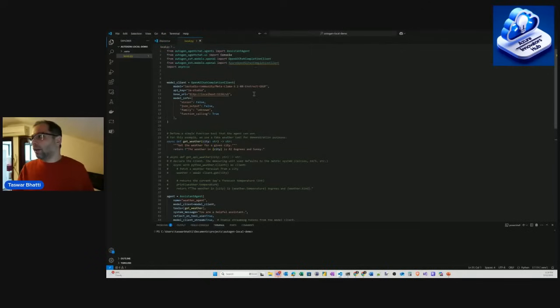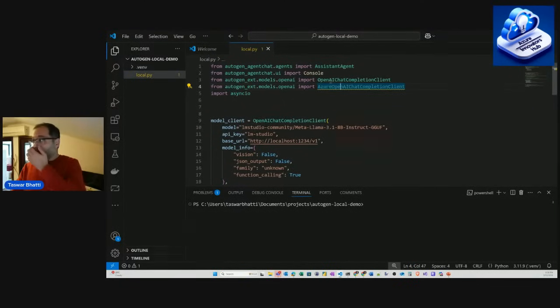So here, rather than using the Azure OpenAI chat client, let me just zoom in. That's clear. Rather than using the OpenAI chat client, I'm using LM Studio. I don't know how many people have used LM Studio, but you could actually run it. So here you could see that I'm using LM Studio with Meta Llama. I've loaded LM Studio with it, pointing to localhost, port 1234, and I have to provide model information. So vision, I'm going to say false, JSON output is going to say false, family is unknown, function calling is true.